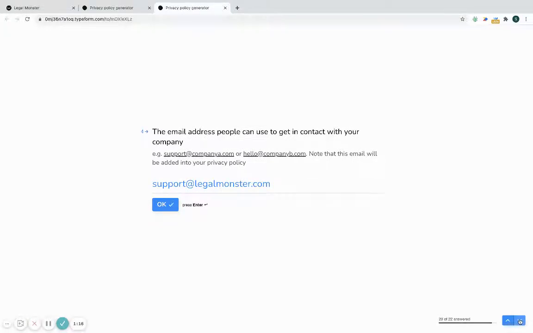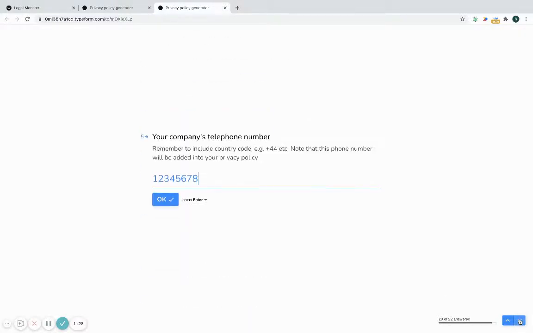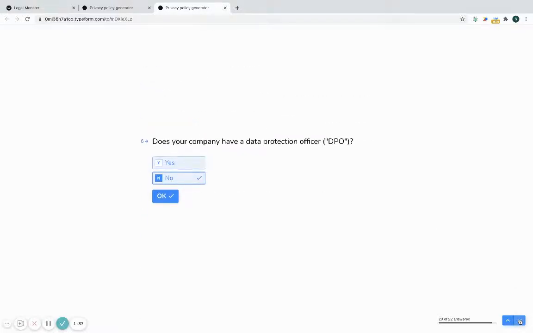Then you're going to add in the email that people can get in contact with your company about. That can be, for example, support. It could be hello at. But remember, this is a public email, so don't include your own personal one. Then you're going to add in your company's telephone number. Remember, this is going to be online in your privacy policy.